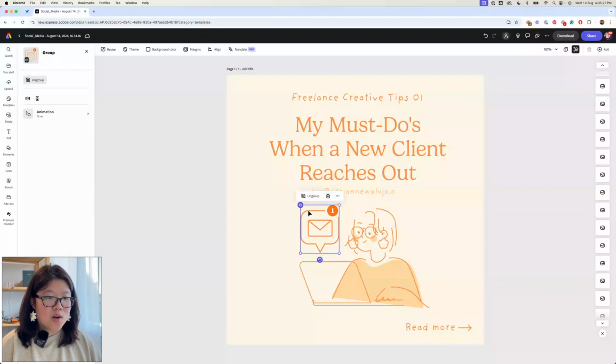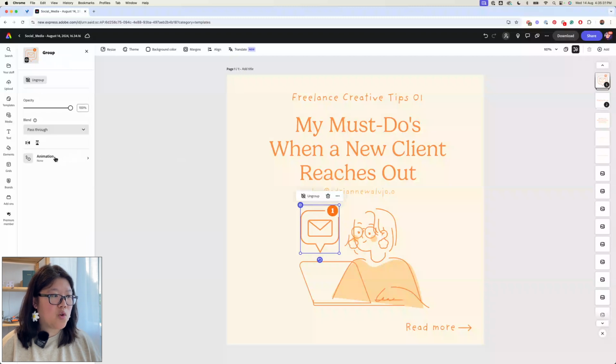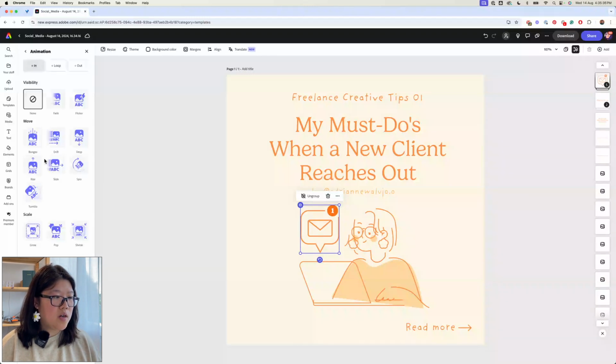So let's click on the first element that we want to animate. On your left hand side, you'll be able to see that there is an animation icon over here. So you click on that. It says none because we haven't applied anything. So there are 3 parts of the animation. The first one is the in, so it's how it comes into the scene. And once it comes to the scene, how is it going to move? And then lastly, how it goes out of the scene.